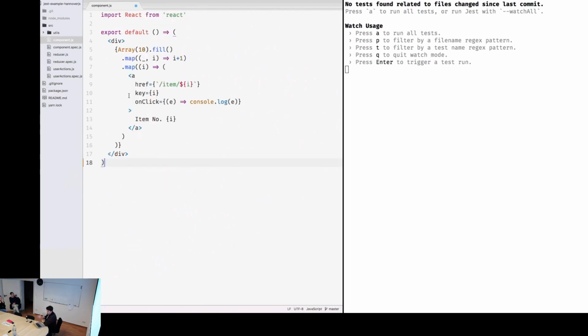So yeah, as I said, there are two ways. You either recreate the structure of the components in a test folder, or you write the tests at the same level as the modules. I like the second way, so that's why I use it here. This is a file called component.js. It's a very simple component, as you see. What it does, it creates 10 links. Each of them has just a number in it.